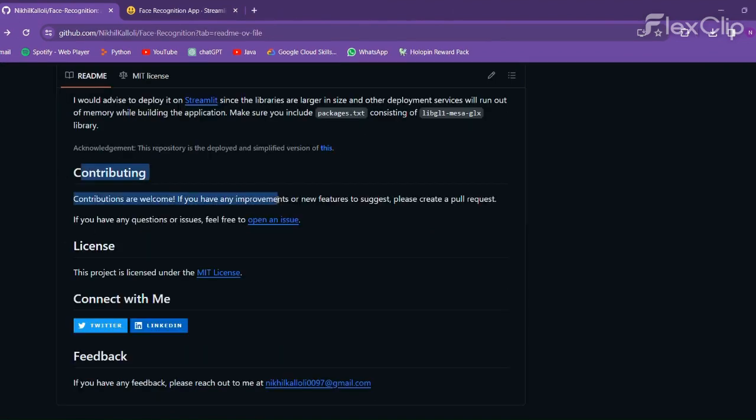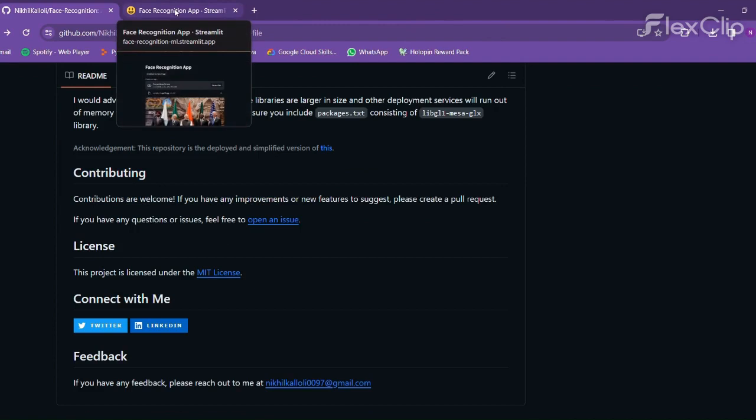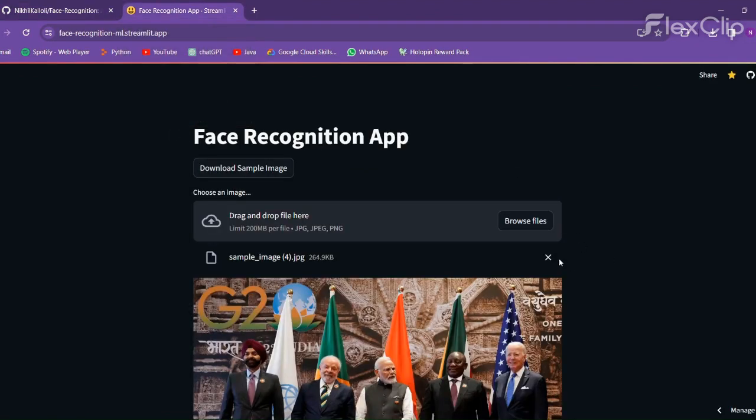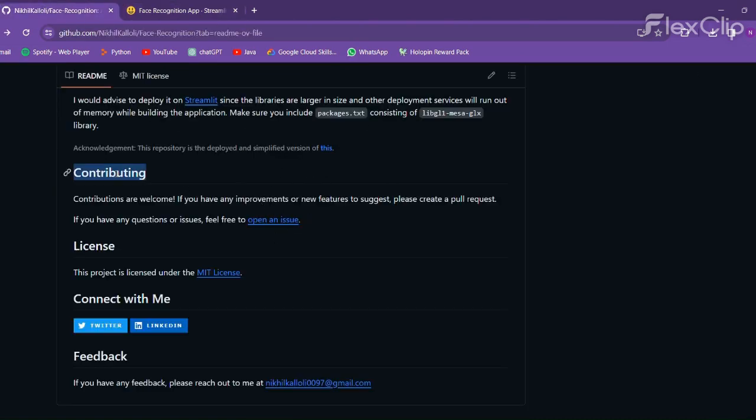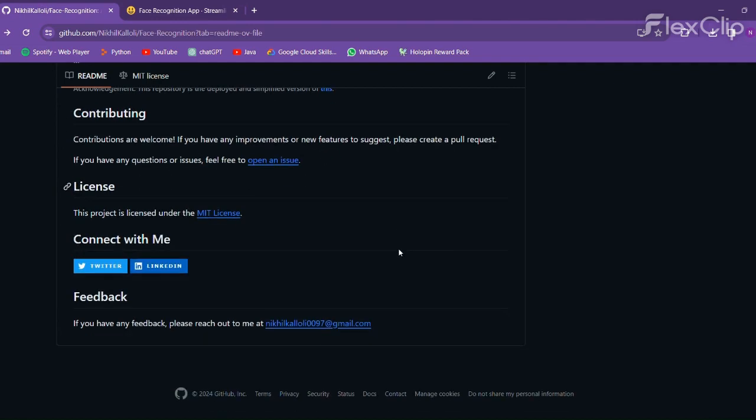The next thing is contributions. This app is very basic and minimal. There are a lot of things that can be improved. Instead of making changes in the database and all of that, we could just give a button over here where users can upload their photo, and it automatically detects them the next time they upload the same photos. There are a lot of things we can do. Contributions are welcome. If you have any improvements or new features, please create a pull request. If you have any issues or questions, feel free to open an issue, and you can connect with me on Twitter and LinkedIn.